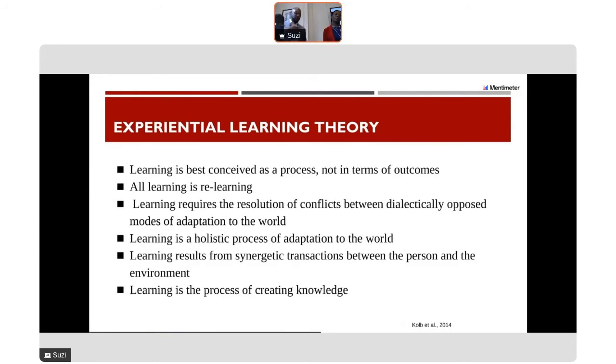Learning also, the third premise, learning requires a resolution of conflict between dialectically opposing modes of adaptation to the world. Okay? Specifically, conflict and disagreement drives the learning process. You agree or disagree with that? Conflict and disagreement drives the learning process. Crisis is opportunity. It does. Yeah. And I just want to add too, with that premise, one has to be open to that conflict and hearing the other side. So that's where the learning really does happen, when you're open to hearing other perspectives.